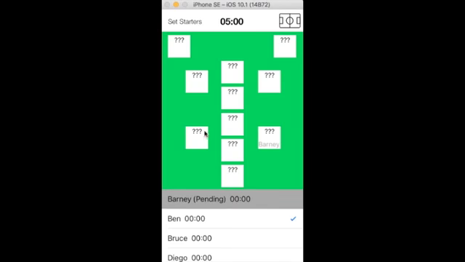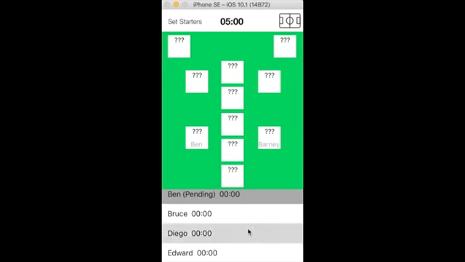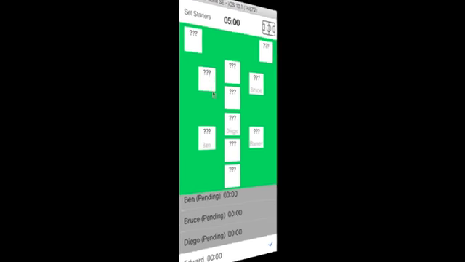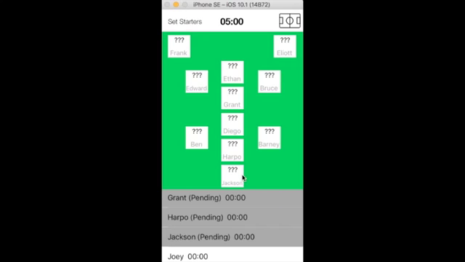With your team roster already loaded, you set your starters by tapping on their name and then tapping the position you want them to play. At any time before the game has begun, you can change your mind and put someone else there, which will make that person who was originally assigned show back up in the roster.